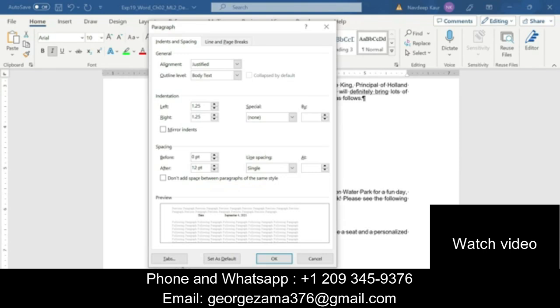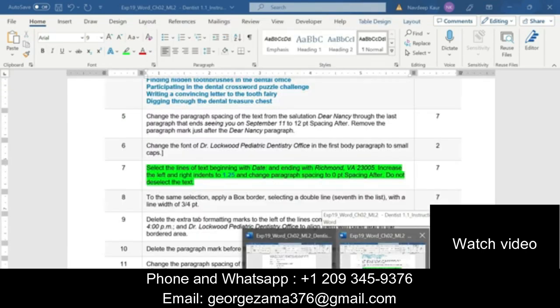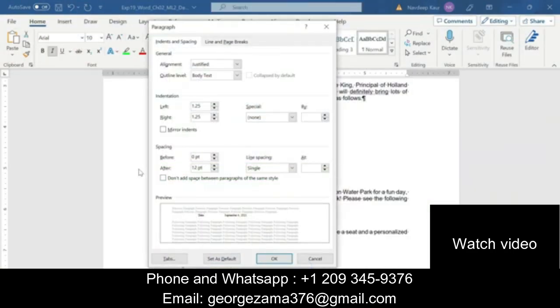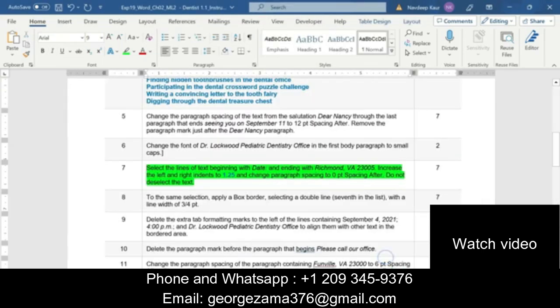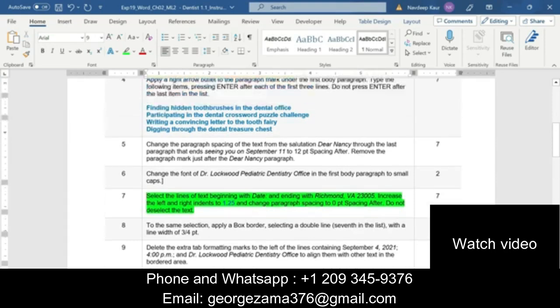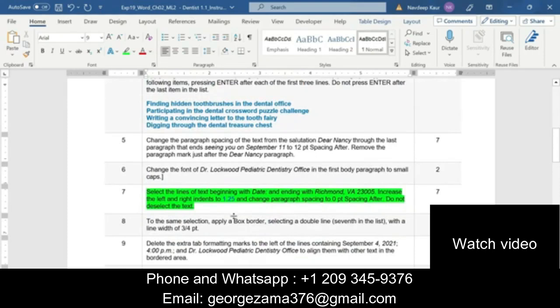Now the next thing to do is change the paragraph spacing to 0 point spacing after. So we will make the after spacing 0 for this paragraph. So click OK. So that is all about step number 7. And do not deselect the text. We are not supposed to deselect this text. So this step is complete. And now we're gonna do the next step, that is step number 8.